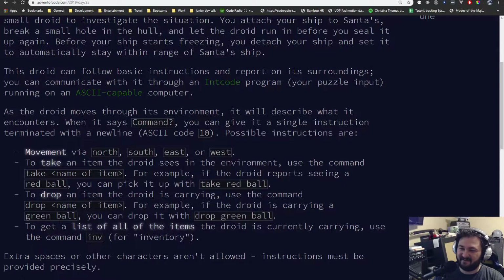But in any case, for the ASCII computer, you can give it commands. You give it north, south, east, or west whenever it outputs the word command. And then you can take items from the environment. It will output some stuff, and then you can take anything you see. So if you wanted to take a red ball, you could type take red ball. You can also drop items, so drop green ball. And if you want to list everything that you're carrying, you can type inv for inventory.